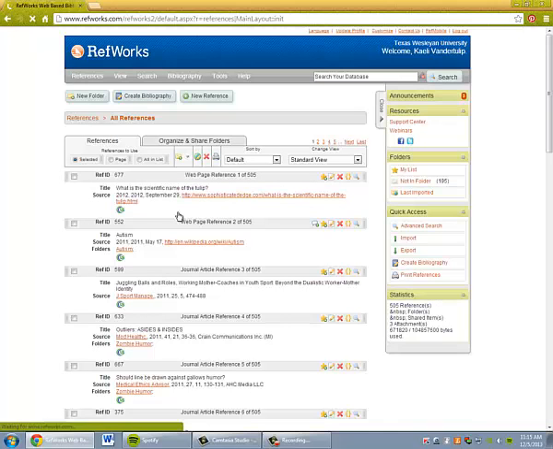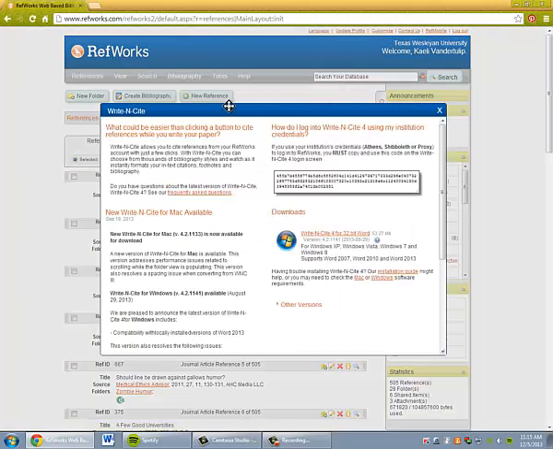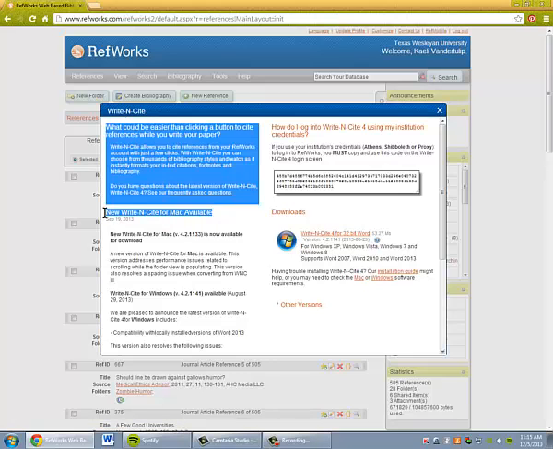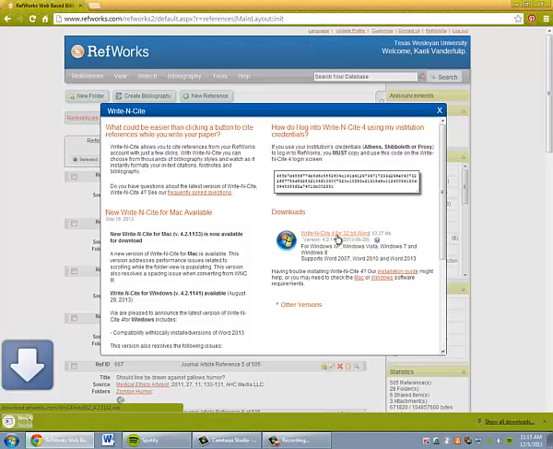In order to use RefWorks to create your internal citations and bibliography, you'll need to download the tool called WriteNCite. It's pretty good at recognizing what kind of computer you have and which format you need. Make sure to follow the steps. If you have a Mac, these are going to be different steps than if you have a PC. You'll click the download and follow the directions for the download.